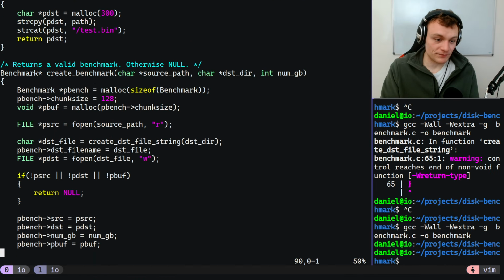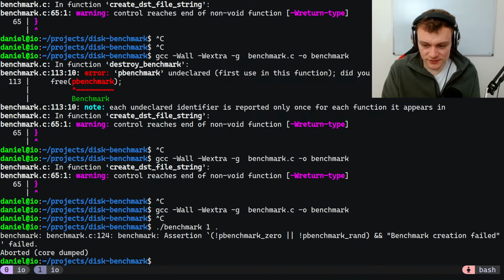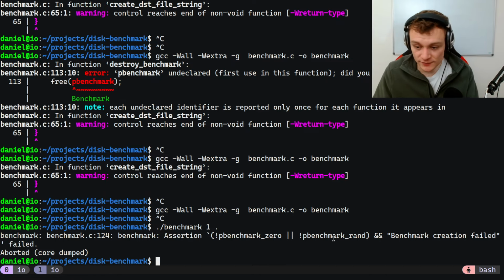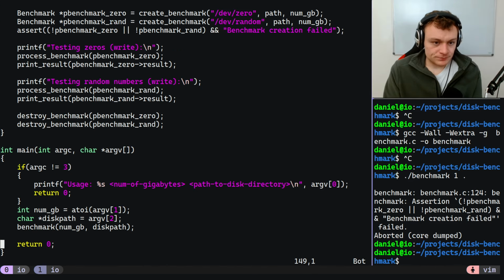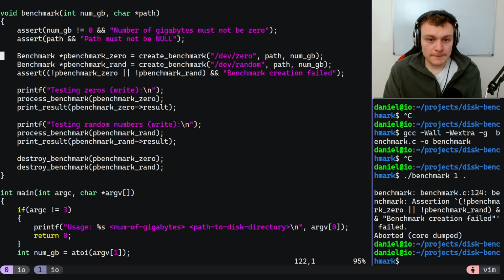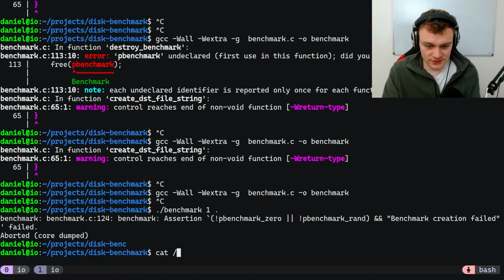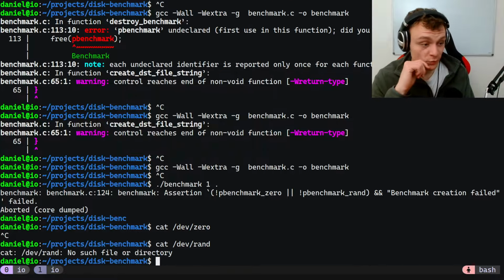Let's see if it still works. And it doesn't work because the assertion p benchmark 0 one assertion failed. Benchmark creation failed. P benchmark 0 or p benchmark rand. Why is that? And we must make sure, of course, that def 0 and def random really exists. Let's cat def 0. This one definitely exists. And cat def rand. Oh, this is probably the issue.